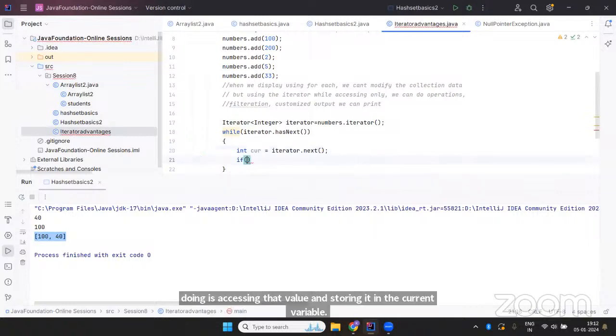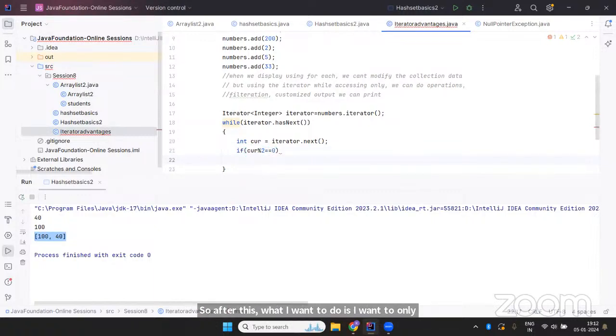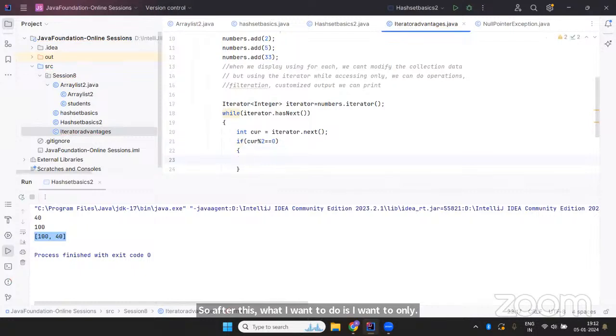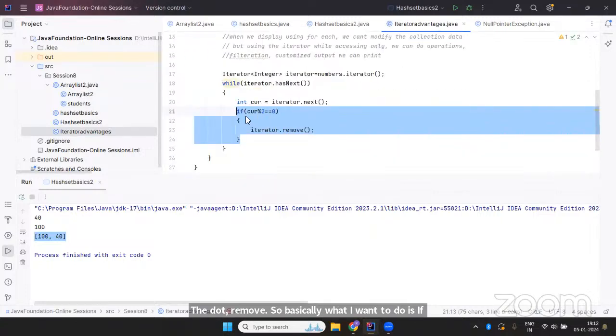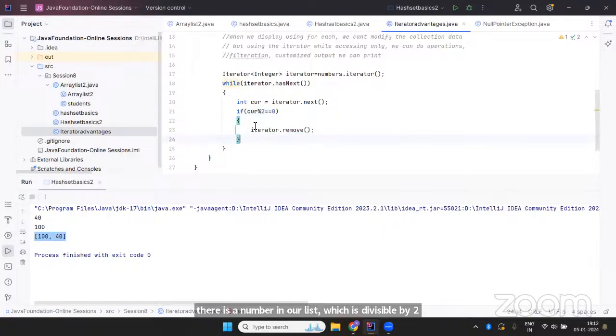So after this, what I want to do is I want to only print those elements which are, dot remove. So basically what I want to do is, if there is a number in our array list which is divisible by 2, that number I want to remove. So we are removing while printing basically. So basically we're filtering out all the even elements from the array list, right? So if any such even number comes in the array list, that number we are removing using iterator.remove.